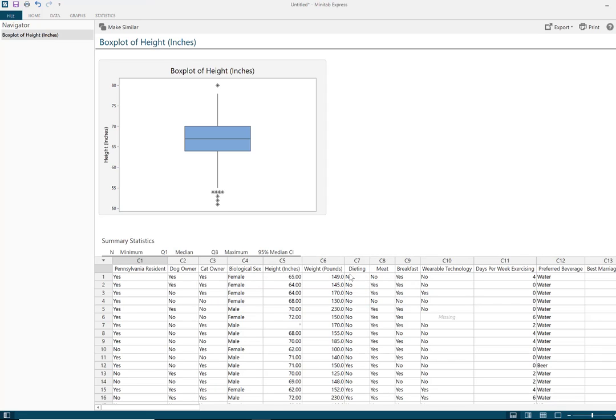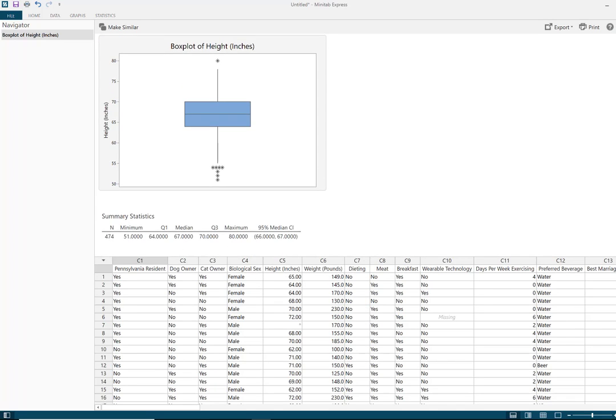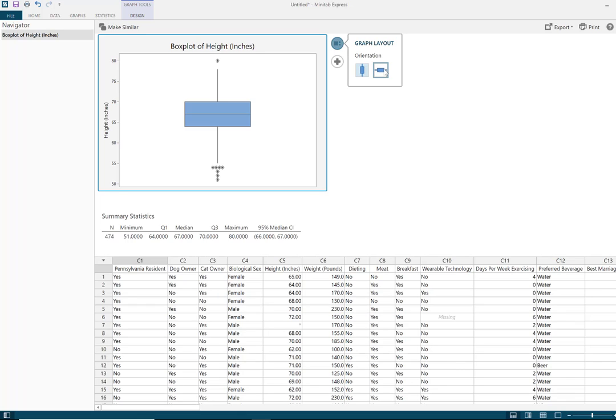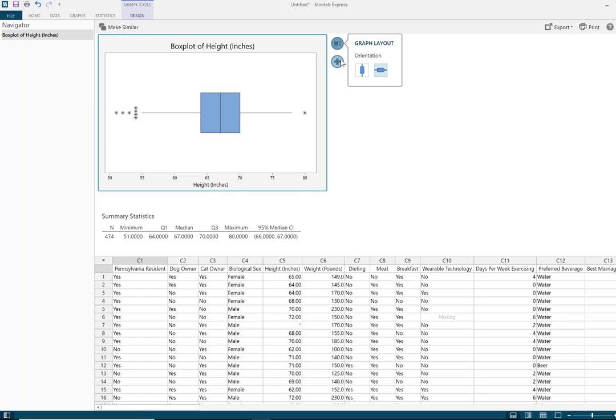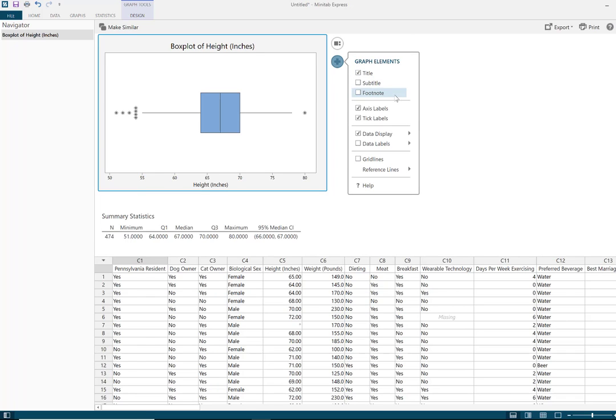Here's our box plot. Below our box plot, by default, Minitab Express gives us some summary statistics. You'll never have to change any of the graphing settings in this course, but I'll show you how you could. If I click on the graph, these two buttons appear. The first button lets me change the orientation from vertical to horizontal. The second button lets me change the titles, labels, and it lets me add grid lines or reference lines.